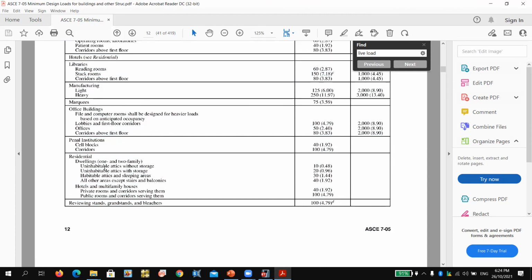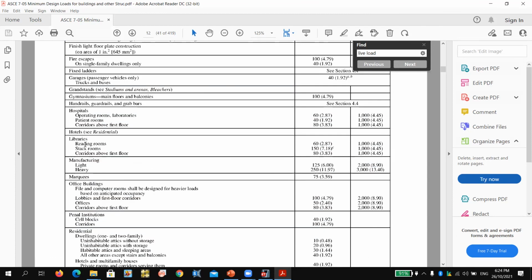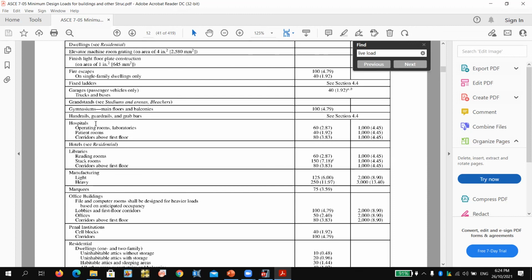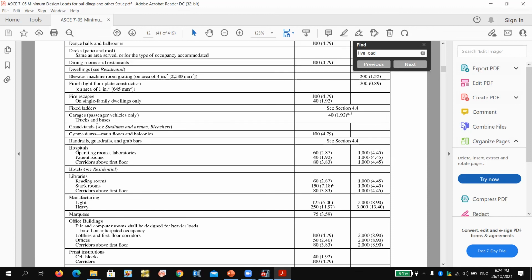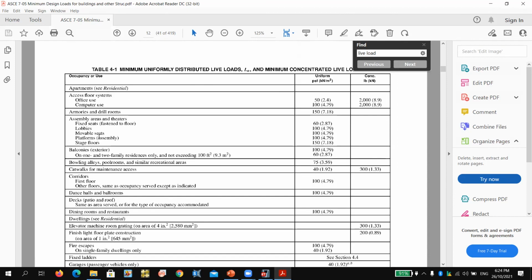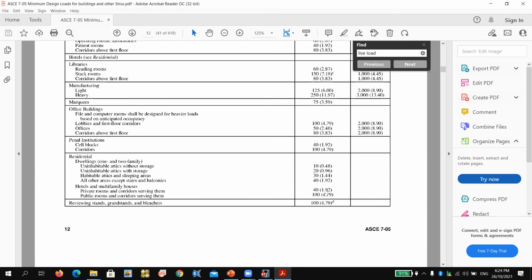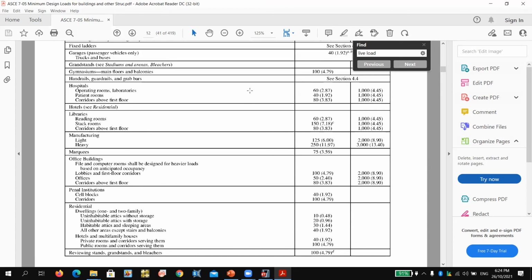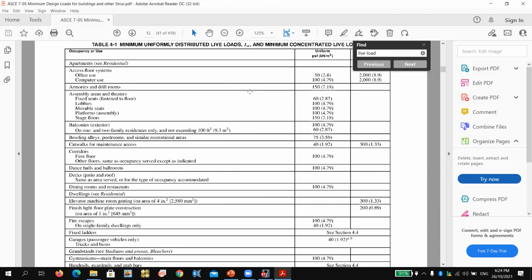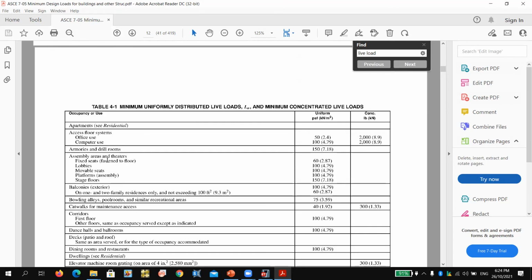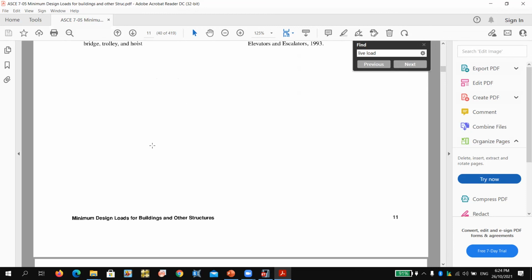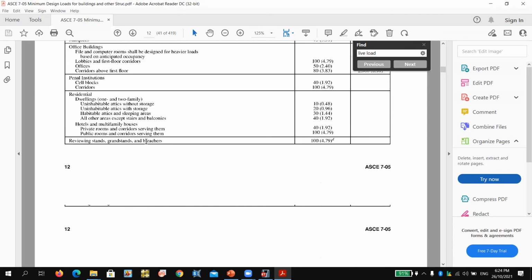So here we have a lot of types of building. You can find libraries, hotels, hospitals, and the garage, passenger vehicles only. So in our case, we'll put 1.92 kilonewton per meter square as residential except stairs and balconies. And there is also the roof, I guess. Sometimes the roof has a different load.